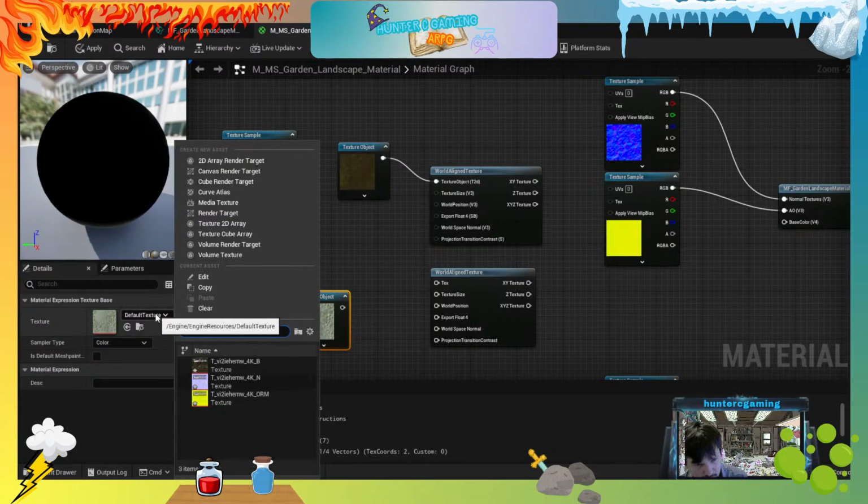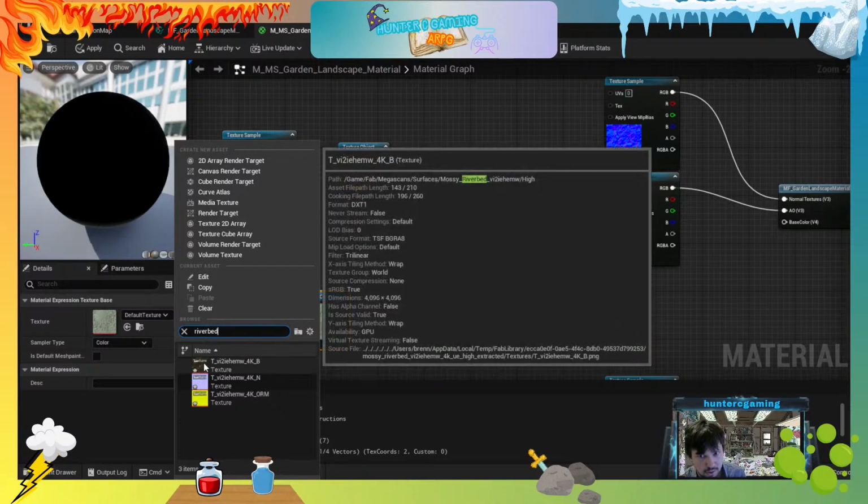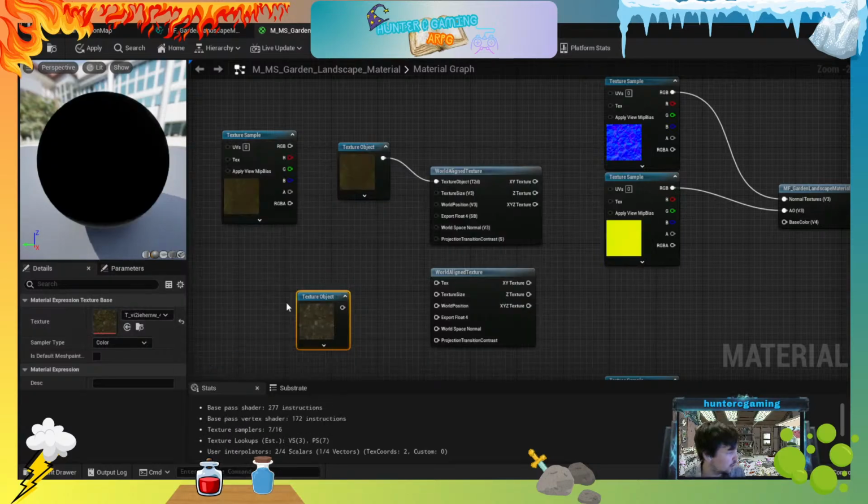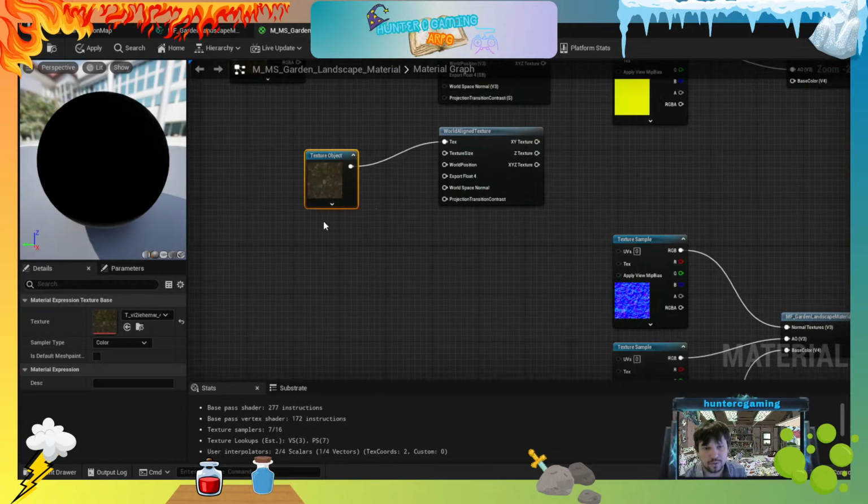Now we need to do the same thing for our normal maps, but there's a different node other than world aligned texture. So there's something called world aligned normal. And I'm going to select that here. And then we can also duplicate that one more time. I don't know what I'm doing, so.